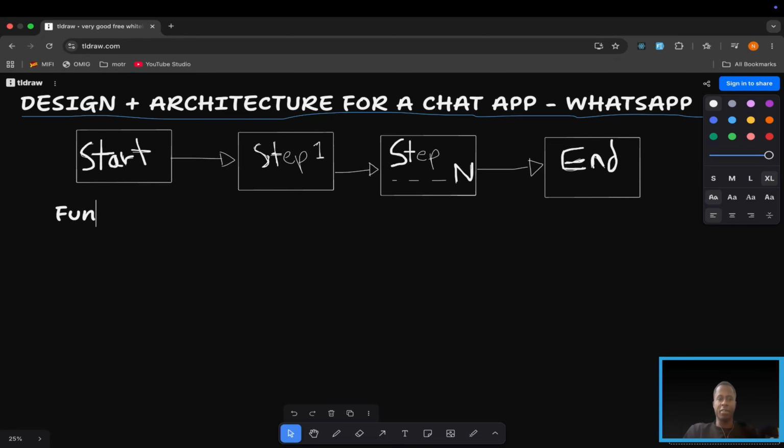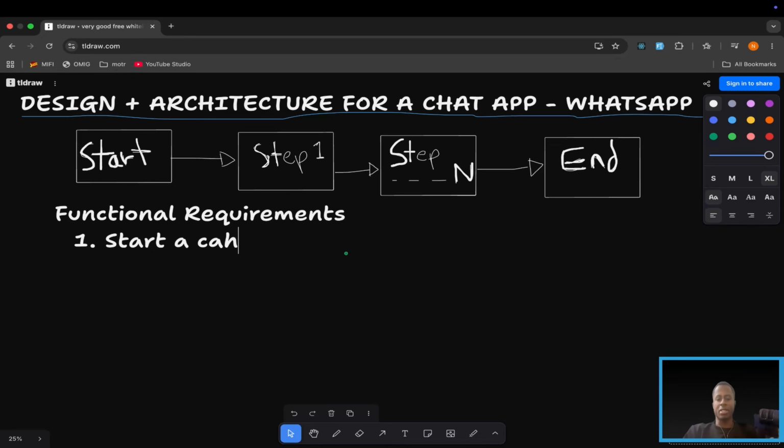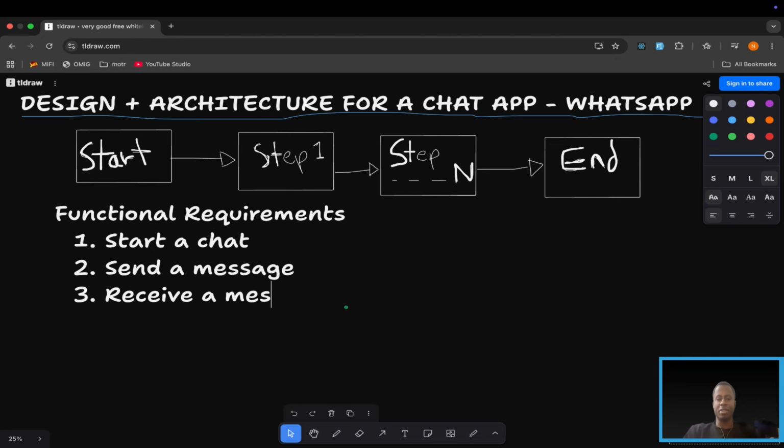Identify the functional requirements. For the functional requirements, I'm just going to list them one at a time. So the first one would be to start a chat, because when you open WhatsApp, the first thing you see is a list of chats. So I'll say start a chat. Then you should be able to send a message. Then also you should be able to receive a message.